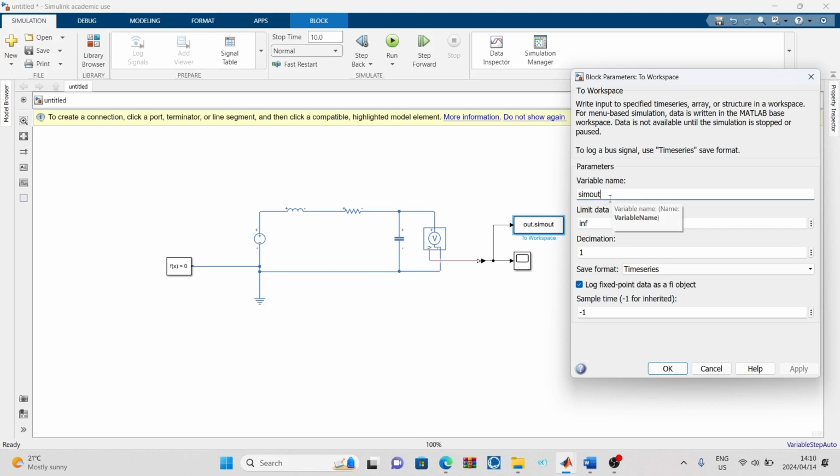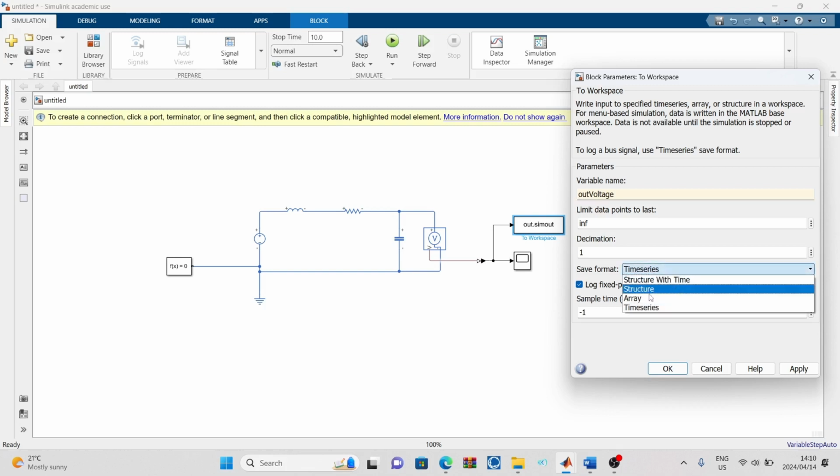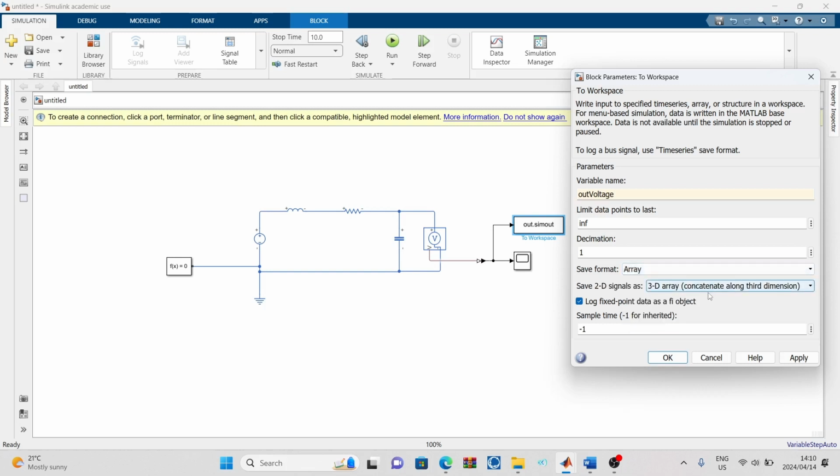You can change the name here. I'll just say out voltage. And then my limit data points is infinite, I have infinite data points. Then my saving format, I'll save it in an array, and I'll make this 2-dimensional. Then for my sampling rate, when it says -1, it takes a default sampling.